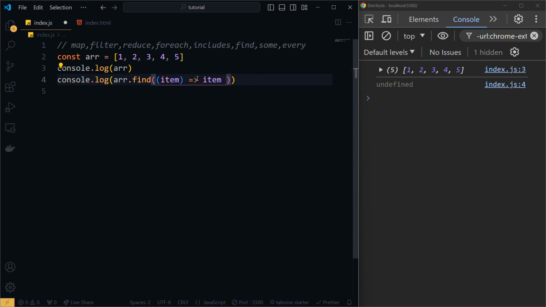But let's try out this example. Let's say I want to return the item that is greater than 2. If I save the file, 3 was returned.